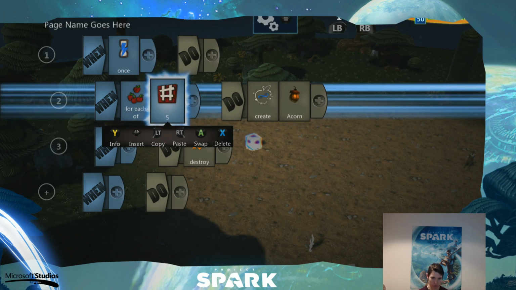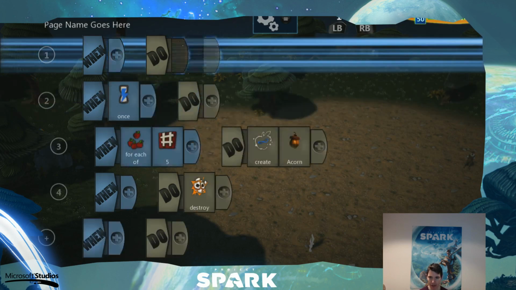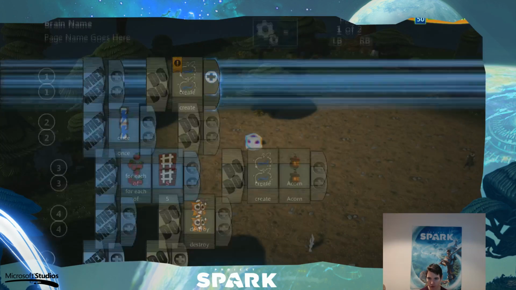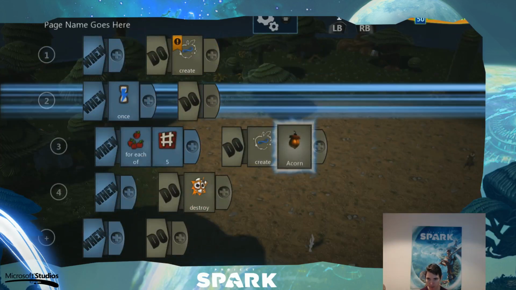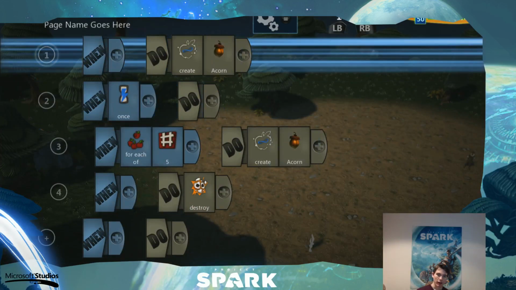So if you just have a line here that says, for instance, create acorn up here, line 1 will run once per frame. So every single frame, it will create a new acorn, which is 30 acorns per second, basically, because it runs at 30 frames per second.